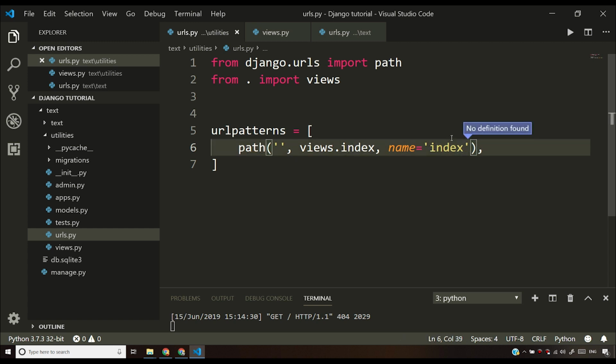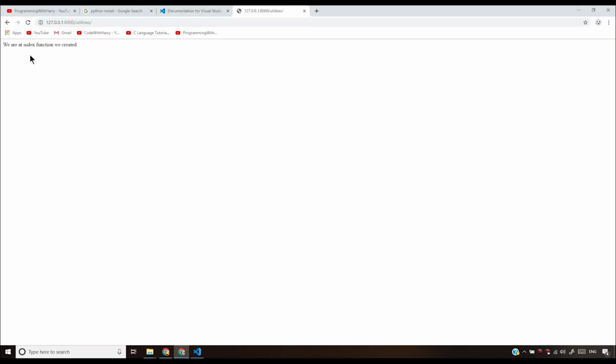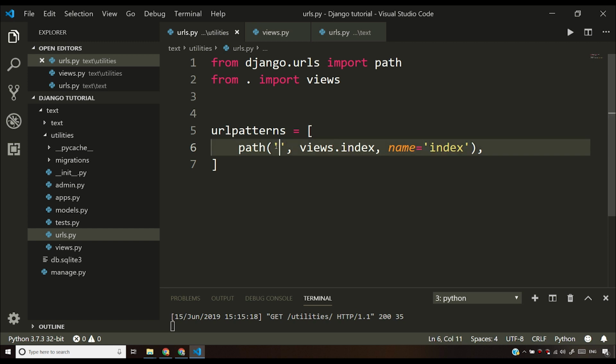This is nothing but a URL pattern, and this URL pattern is blank, which means if I type nothing after utilities, I should be seeing the index function we created. Where did this come from? Django said, okay, there is nothing after utilities, which means you are good to execute the index function from views. And this is a friendly name that we gave to our URL pattern, which is nothing but index.